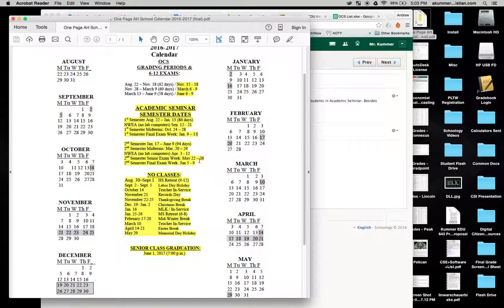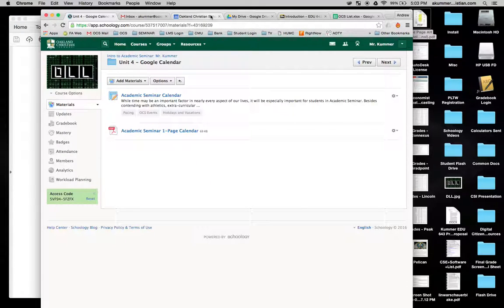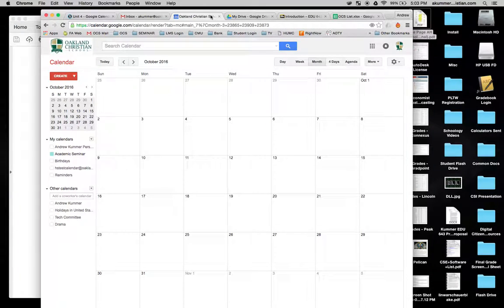Similarly, if you're a senior, you don't have to list the second semester final exam week for underclassmen because that doesn't apply to you. To help you out, I'm going to show you how to add a couple of quick events. There's at least 3 ways you can add an event.